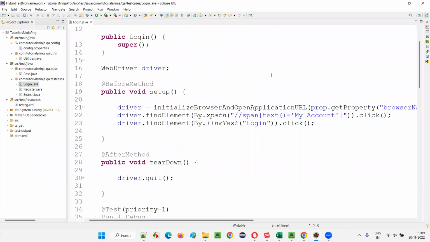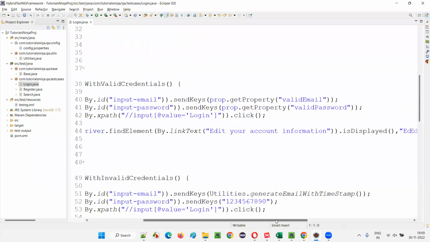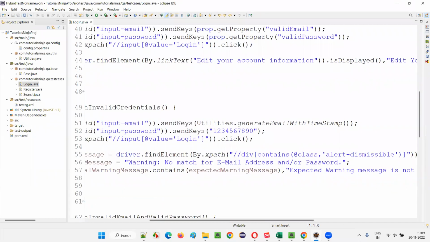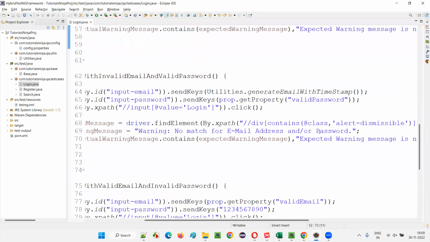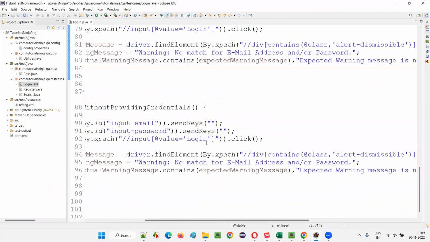If you see the login.java, there are a lot of other things which are still hard coded. For example, here this invalid password is hard coded still. A lot of things are hard coded here, guys. Okay, so here, invalid password.